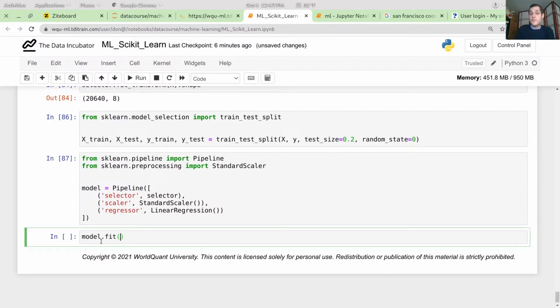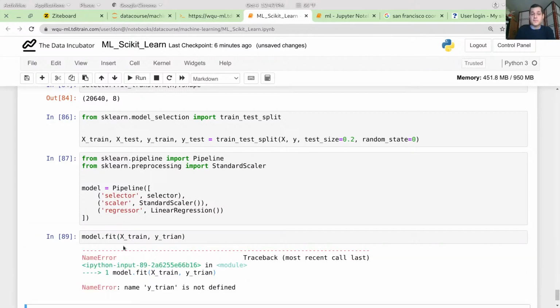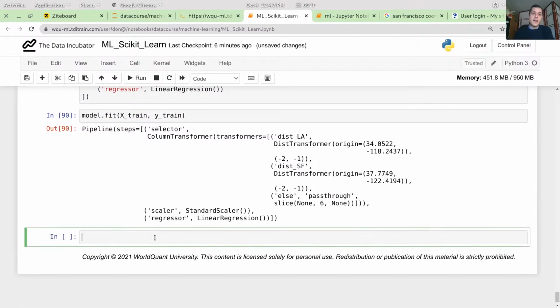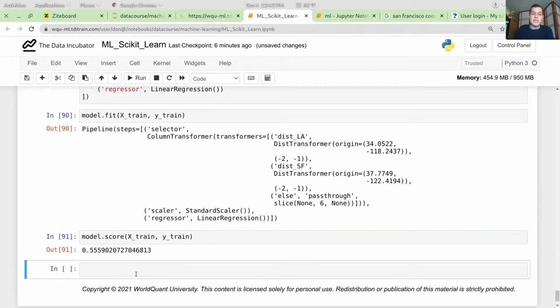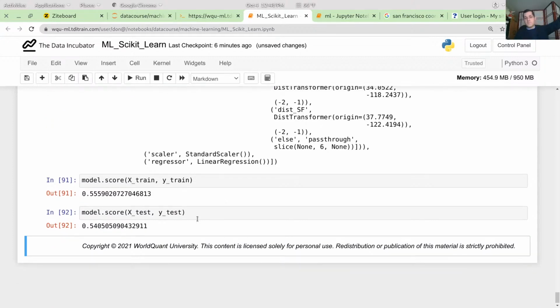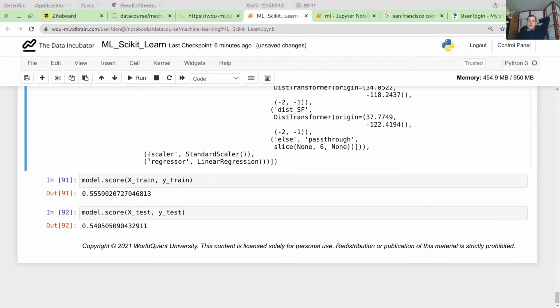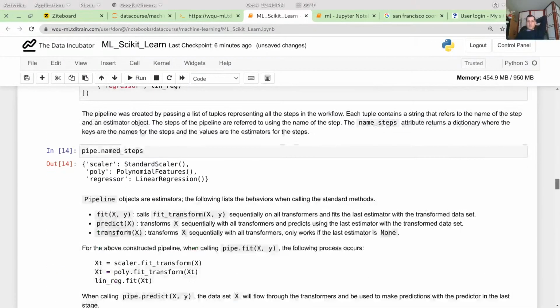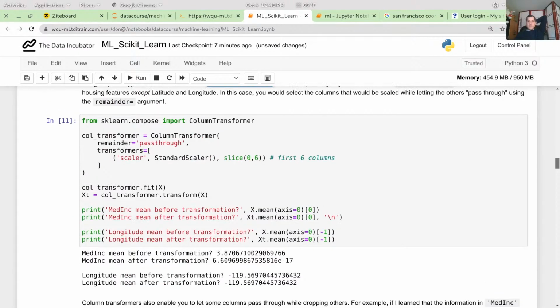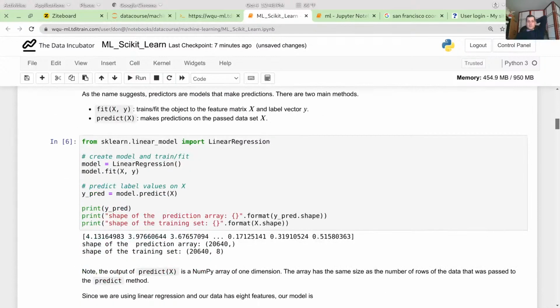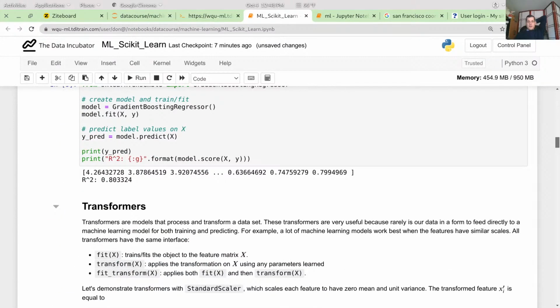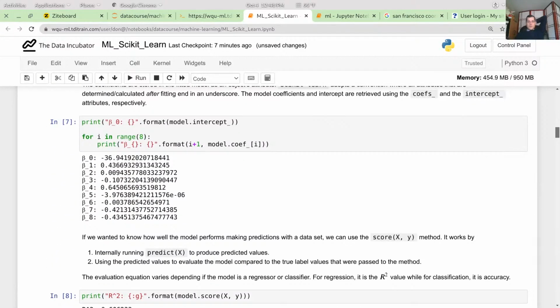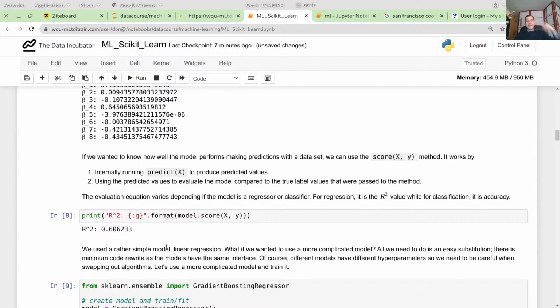I can do model.fit on X train, Y train, spelling counts in Python. And then finally I can say model.score X train, Y train. Well, that's how well I do on training. Let's see how well I do on testing. And not too different. I forgot what I got without adding that. Let me go back here and see where it was. Do we have a benchmark on how well it did before anything else? I think we do.